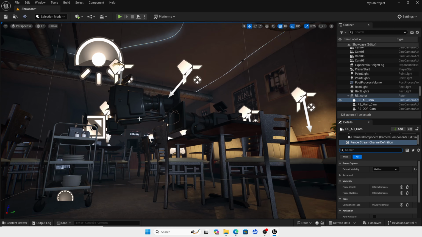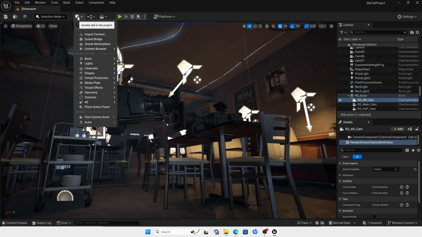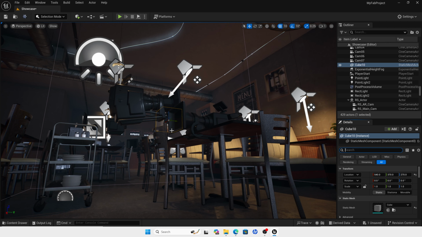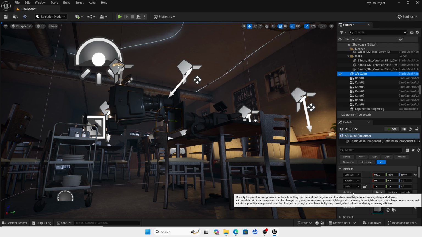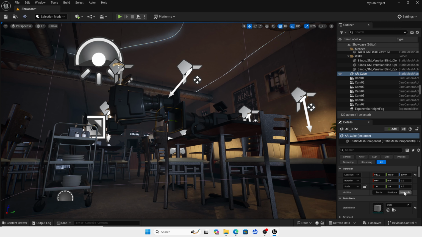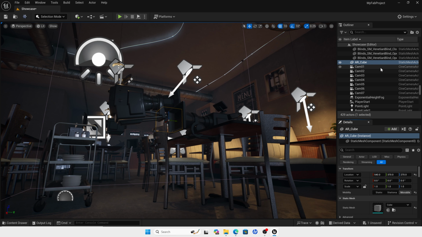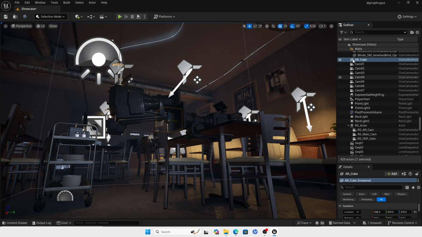Next, let's go ahead and create an augmented reality element. Select plus, then under shapes, we'll select cube. You can see the cube right here. I'm going to label it AR cube. Notice that the cube is default static. We need to make sure it's movable so we can make it a child of the camera root. Drag the AR cube into the RS Actor. Now it is a child of the camera root.